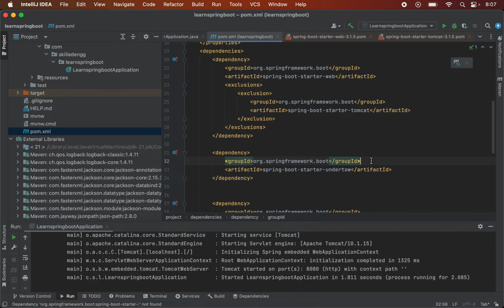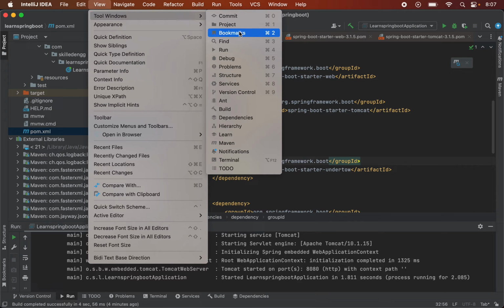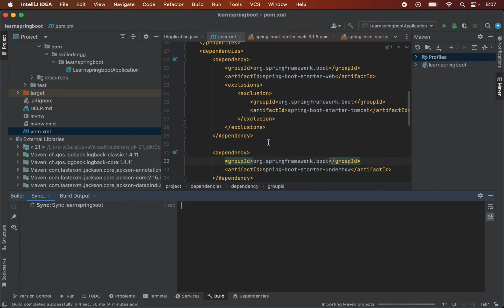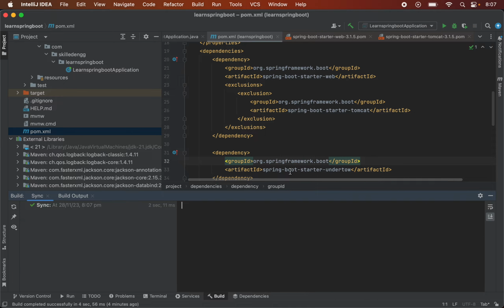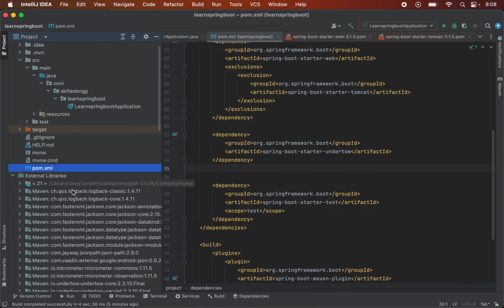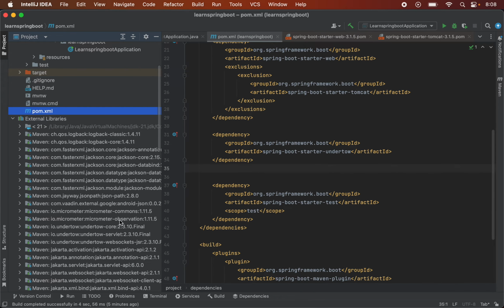To refresh this, I will go to View, then Tool Windows, and go to Maven, because this is a Maven project, and I will refresh the entire project. All the dependencies or libraries will be refreshed again. This has been synced, so I will minimize this also. If I go to external libraries now, you would see the Undertow dependency is there instead of the Tomcat dependencies.